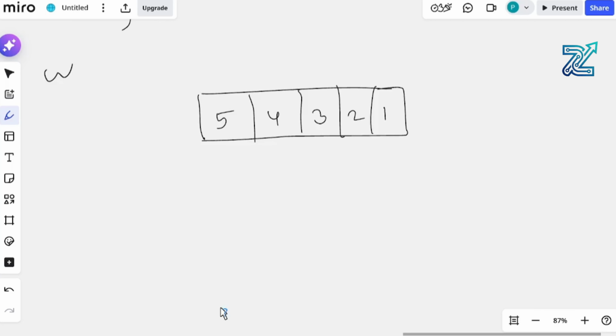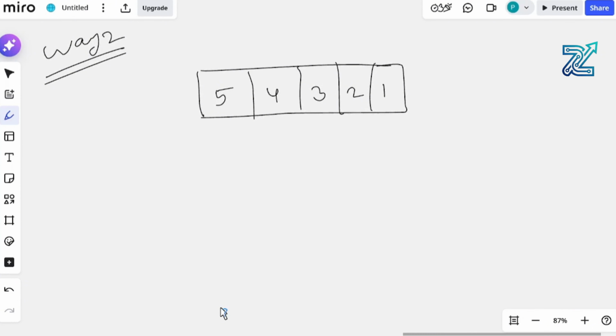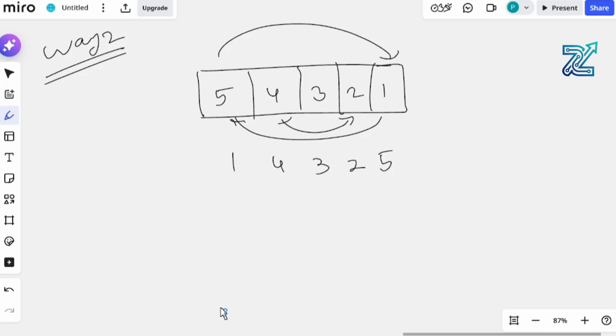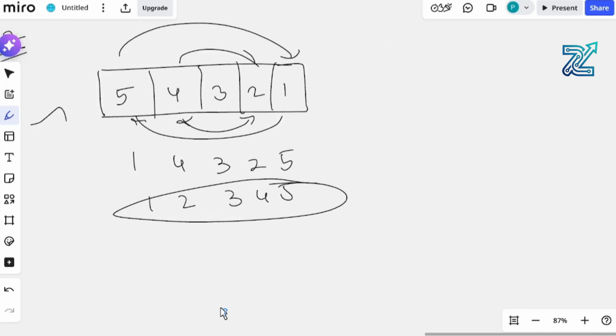See here, this is way 2. In way 1 we used an entirely new array. In way 2 we can do one more thing: what if I swap these two? It will become 1 4 3 2 5. Then I swap these two, then 1 2 3 4 5. It's reversed. That's why I have written this in descending order, so if we reverse, it will be in ascending order.